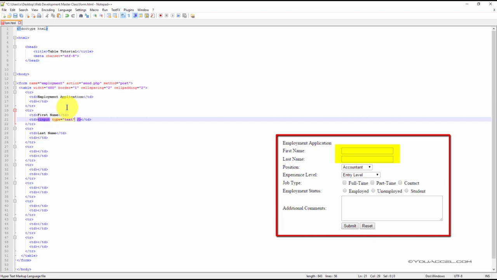This will be important later in the course when we make this script functional and transmit the data to our PHP script. Your name should correspond to the field label. So we'll just abbreviate first name and we'll call it fname.